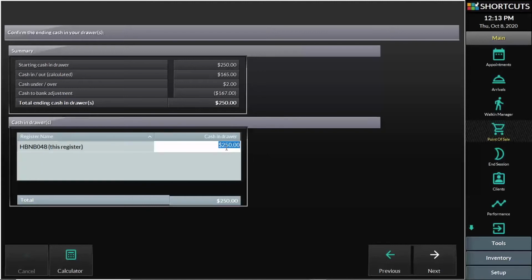If I decide that tomorrow I'm going to make it an even $300, I can change the cash and drawer amount, and then Shortcuts will say, in this case, then the deposit amount that you make is going to be different. Or I can make it less, $200 instead. In which case, Shortcuts will ask me to deposit $217.